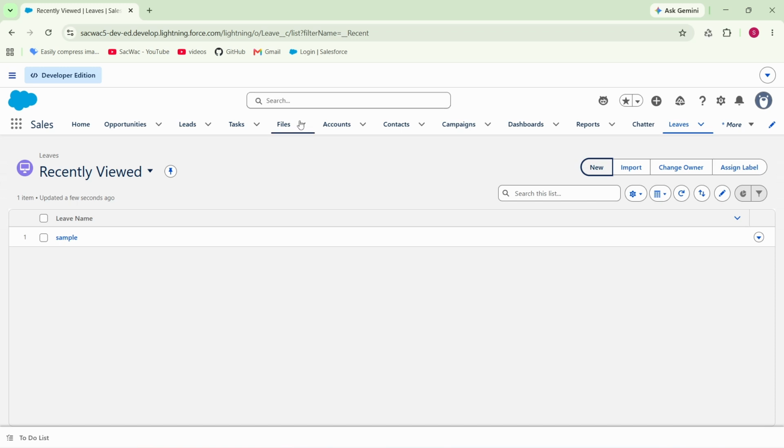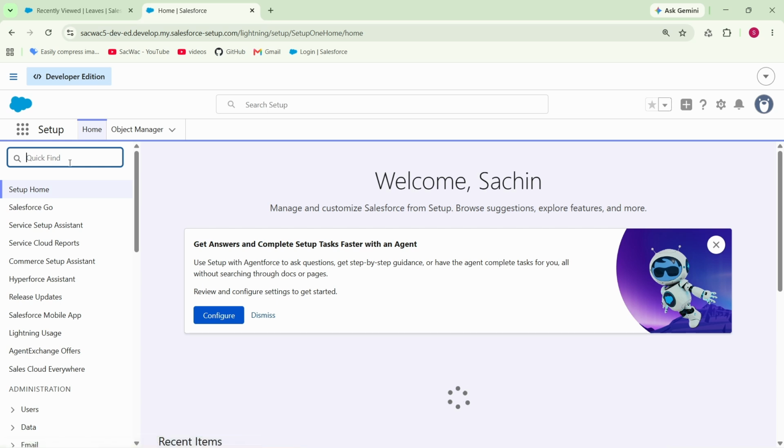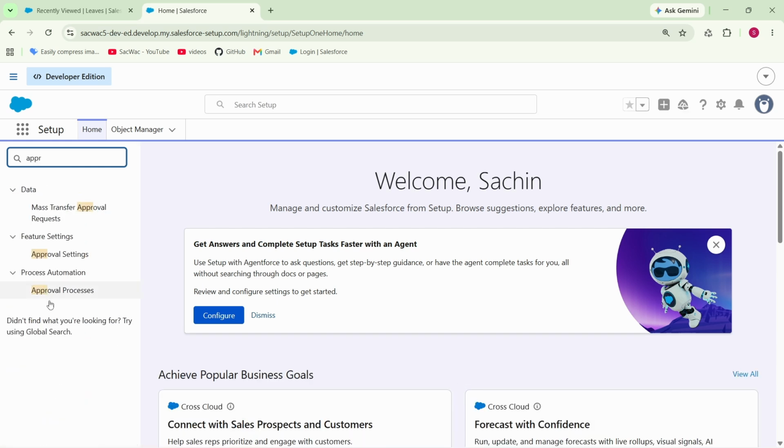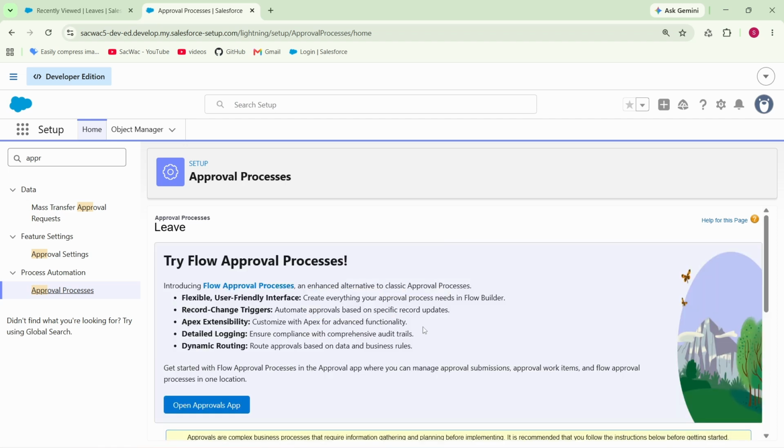So to create an approval process, first you need to click on this gear icon, and then click on setup, and then search here for approval process, and you can see we have an approval process option in process automation. So let me click on approval process, and here you can see we have a wizard for approval process.